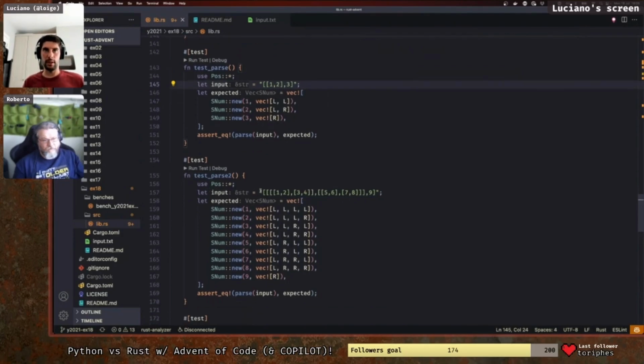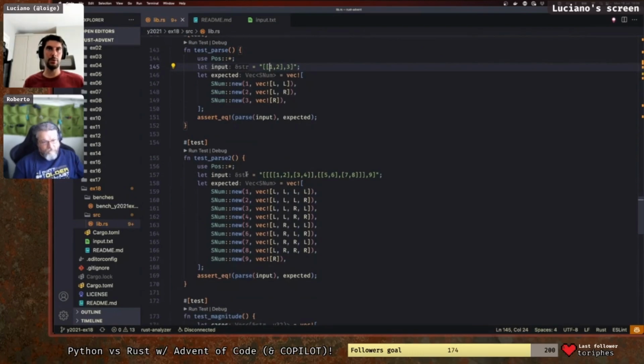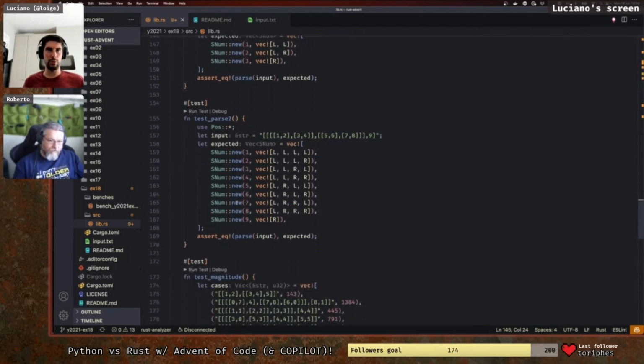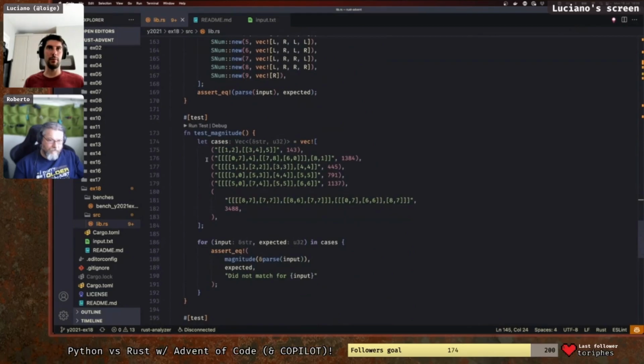And here we have a more complicated example, but the idea is the same. So we are trying to parse this expression and make sure it matches. Then we have this idea of magnitude, which, if I remember correctly, was like multiplying all the numbers on the left by 2 and all the ones on the right by 3. And then left by 3 and right by 2, but okay, you're right.